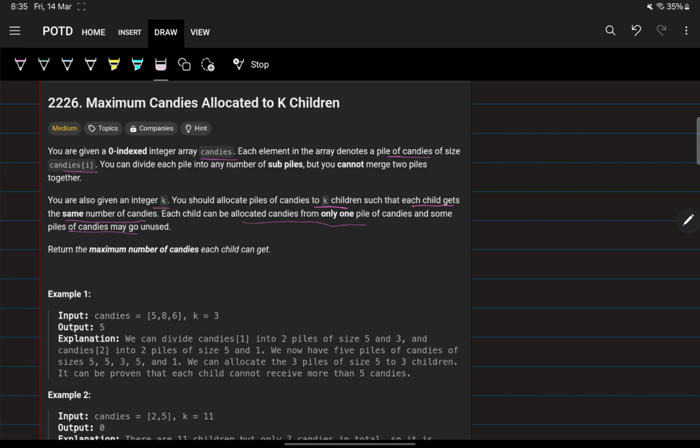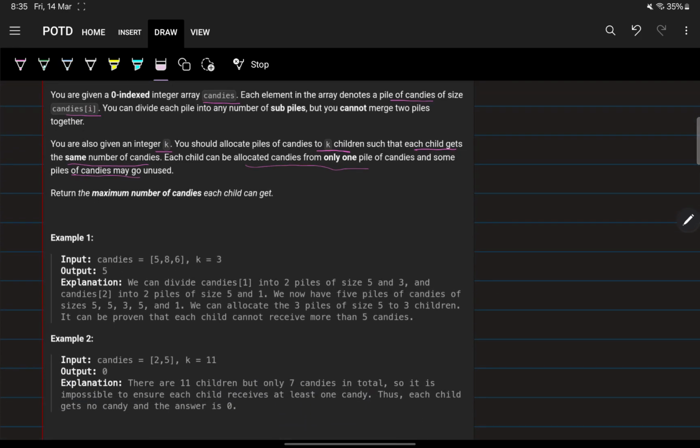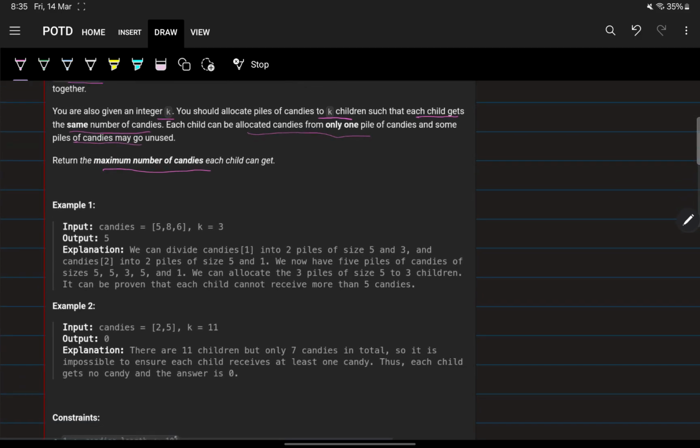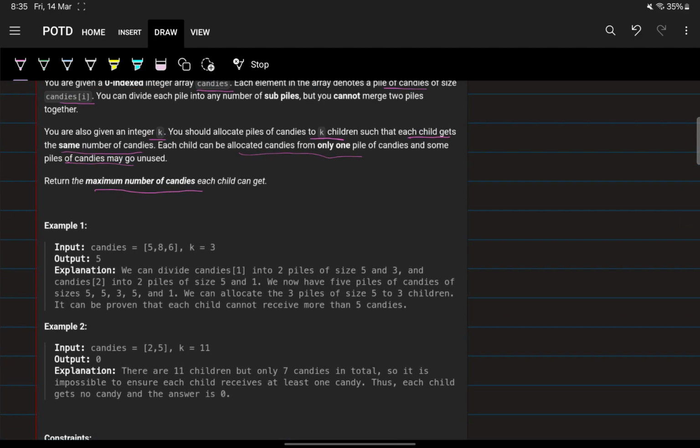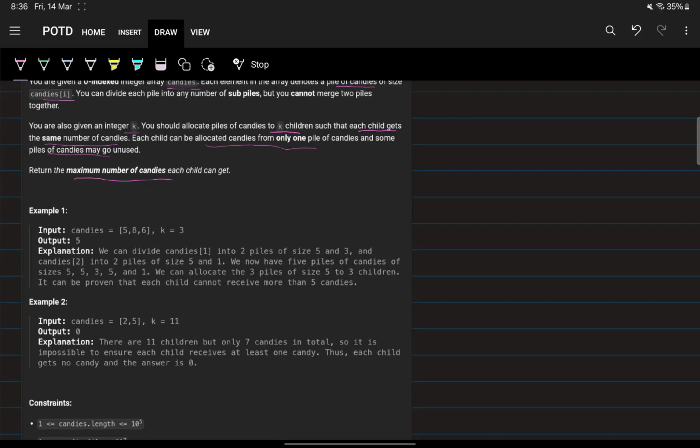So now let's understand this problem. What is our goal, by the way? Our goal is to return the maximum number of candies each child can get. Make sense? If you have solved Koko Eating Bananas or any binary search problem, it is the same kind, where our task is to divide something. There is a trick actually.